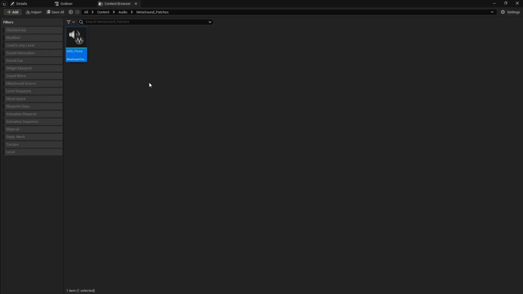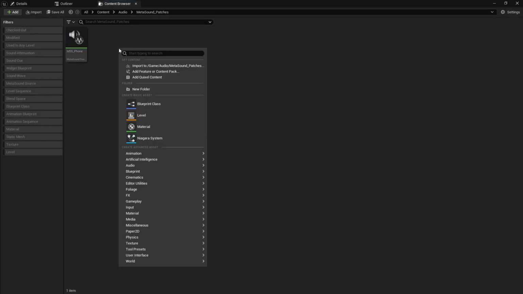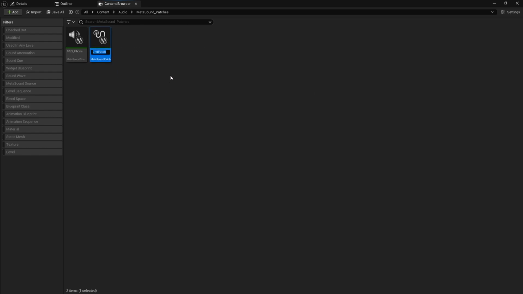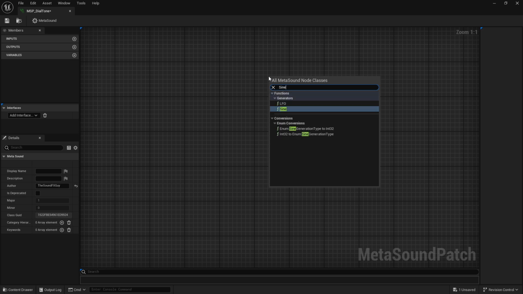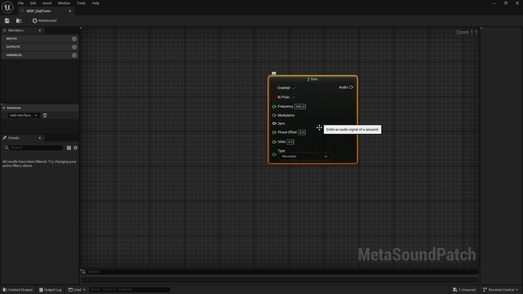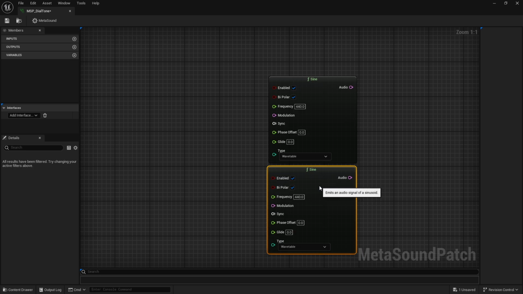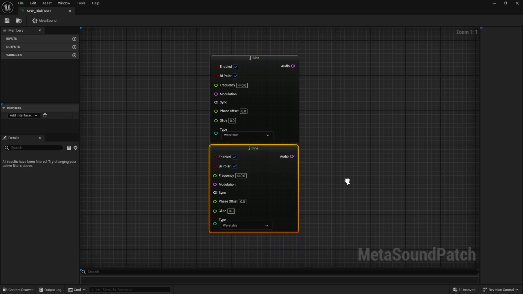And with our MetaSound created, it's time to create our first patch. And the first patch that we're going to create is going to be for our dial tone. So I'm going to call this MSP_dial tone and open this up. Now the North American dial tone is actually very easy to create. So we're just going to go ahead and get two sine wave players. And for that dial tone, the frequencies that we need, one is going to be 440, so I'm going to leave that where it is. And this other one is 350.